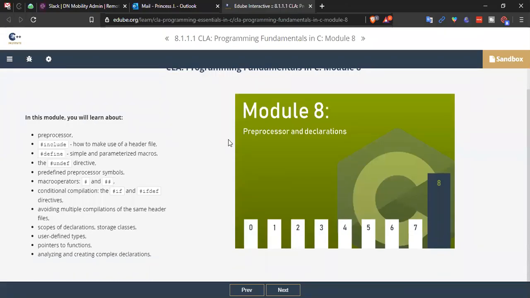Okay, here. So in this module, you will learn about the preprocessor, hash include, how to make use of the header line, hash define, simple and parameterized macros, and the hash undef directive, and also predefined preprocessor symbols, operators hash and double hash, conditional compilation, the hash if and the hash ifdef directives, and also avoiding multiple compilation of the same header files, scopes of declaration, storage classes, user-defined types, pointers to functions, and lastly, analyzing and creating complex declarations. So let's have our next slide.